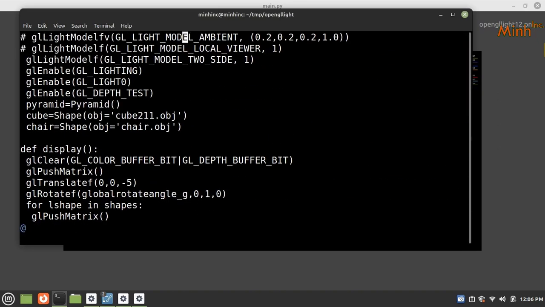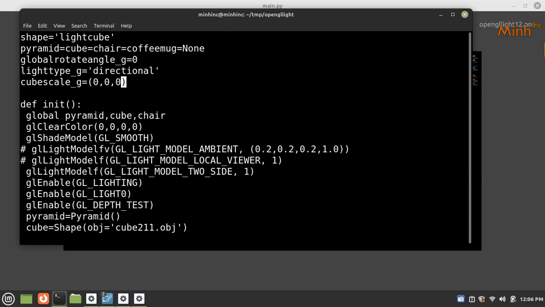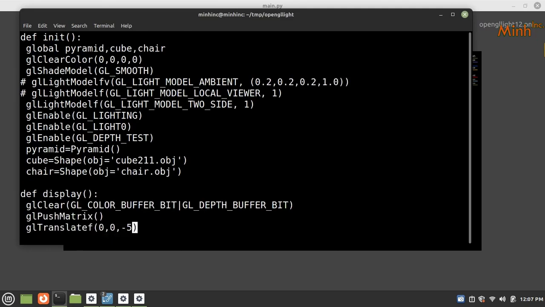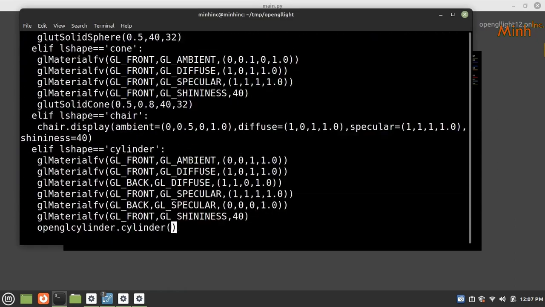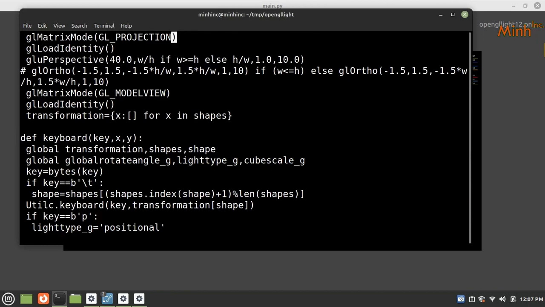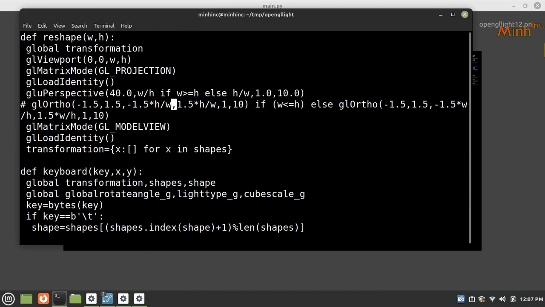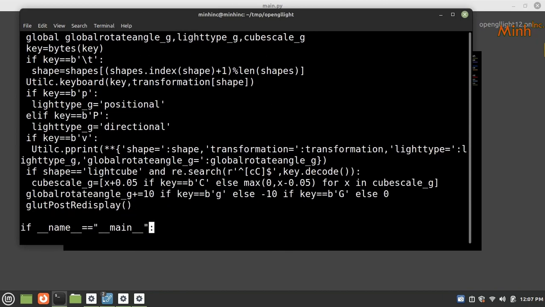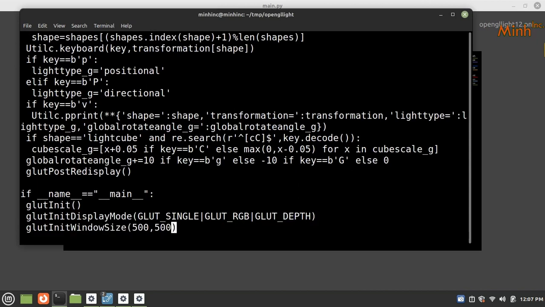Okay, now we have one parameter here, cube scale. Now we will have another one called emission scale G equal to 0. And in the keyboard function we will add another key.